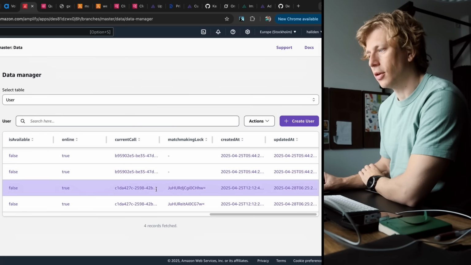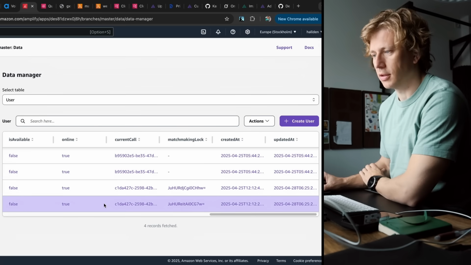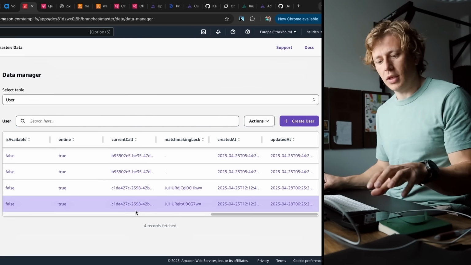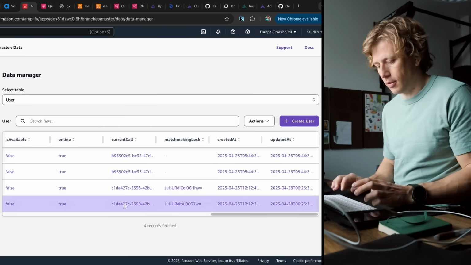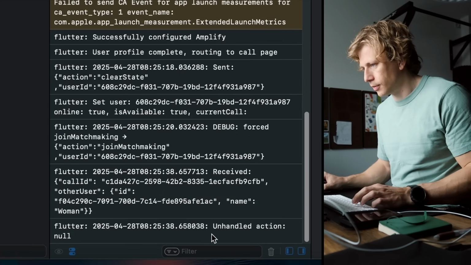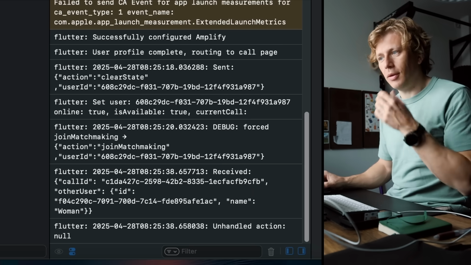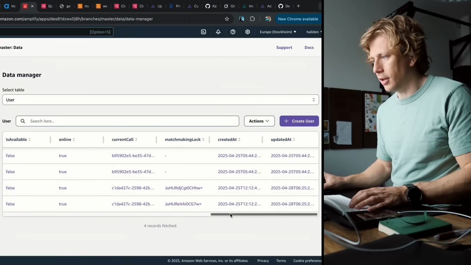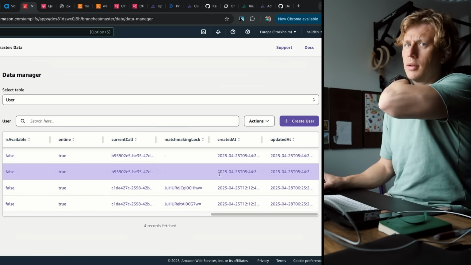Oh, okay, that's actually quite interesting. We do have a call here for these two users that just logged in. So current call, this is the call. The only thing is that the front end doesn't seem to respond to it. Unhandled action null. Okay, so I think the issue now might only be that we don't handle or don't receive the right information to the front end, maybe.